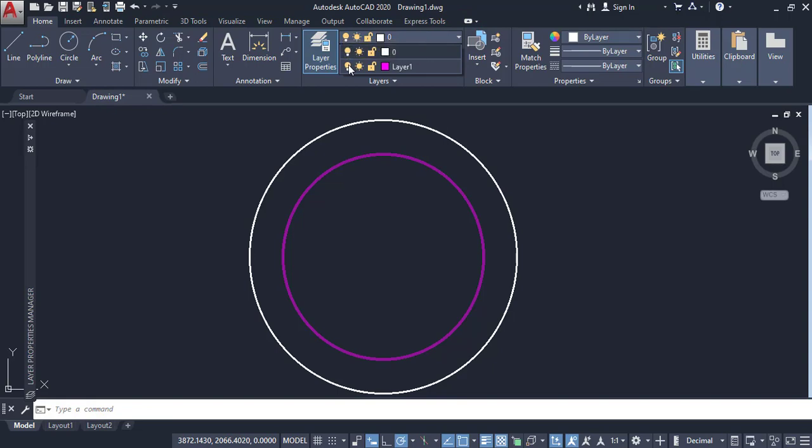Now it's on this layer. I want to turn this layer off. Click on this bulb, and it automatically turns the layer off. I couldn't see the object, but it is there. So I'm going here and turning the layer on. Now you can see.